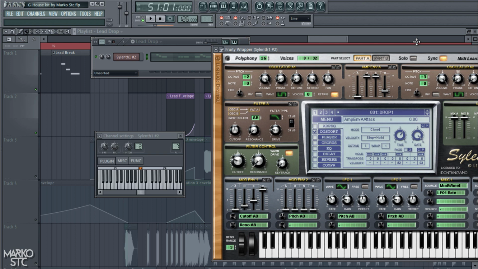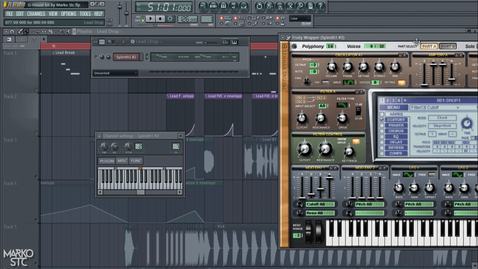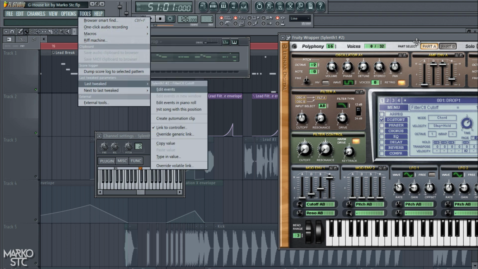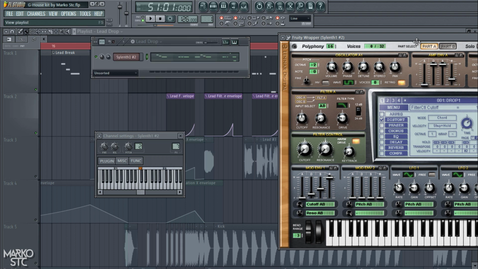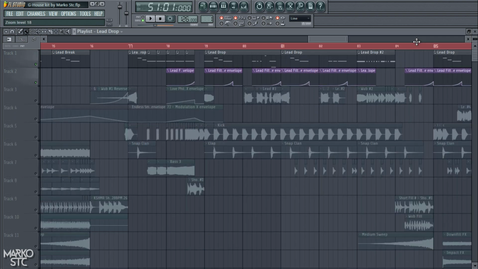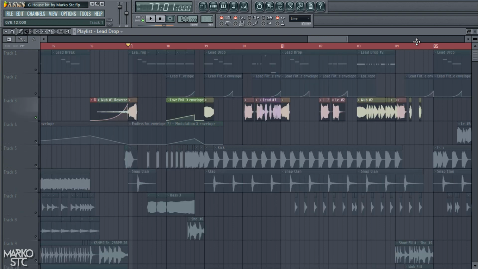This is the knob you want to automate. If you wonder how to automate this knob in FL Studio, just play with it. Go Tools, Macros, Last tweaked, and Create automation clip. So yeah, that was the main bass. The next thing will be the web sound here and here.